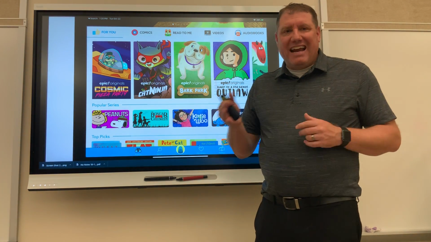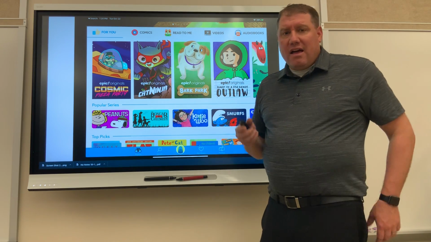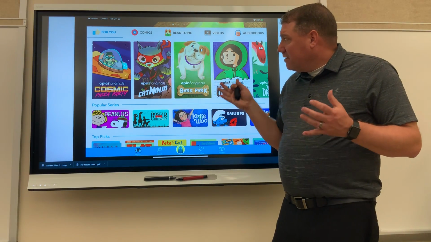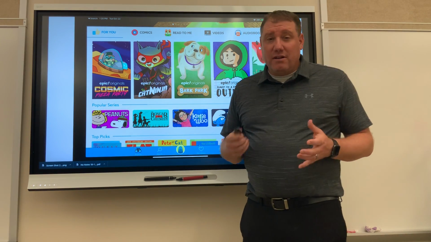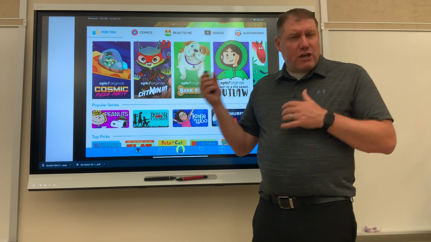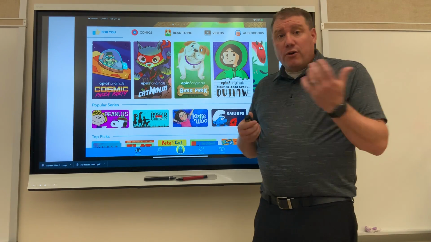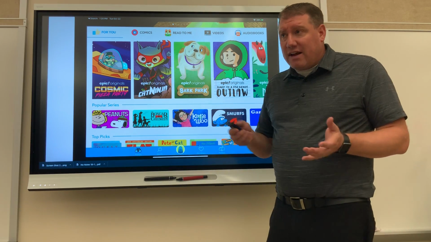Now, this is probably K-8 or possibly some special ed at the high school level, but students can read books. If they're a struggling reader, they can actually have the books read to them if they want. If they're a strong reader, there are chapter books in here, and it gives them digital books to read on the Chromebook or the iPad. So it's on any device.